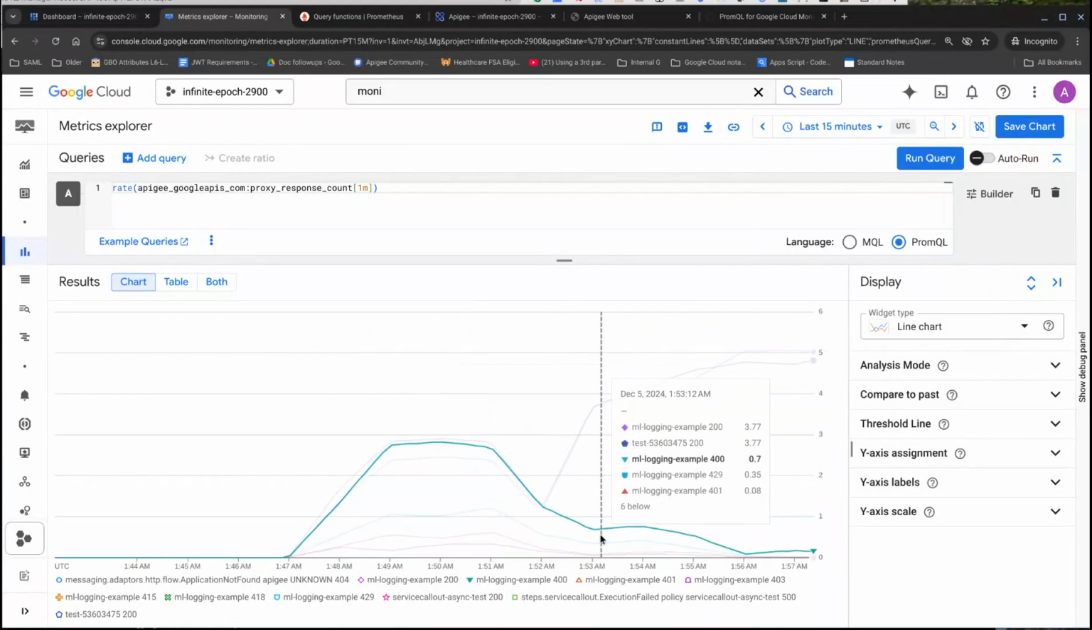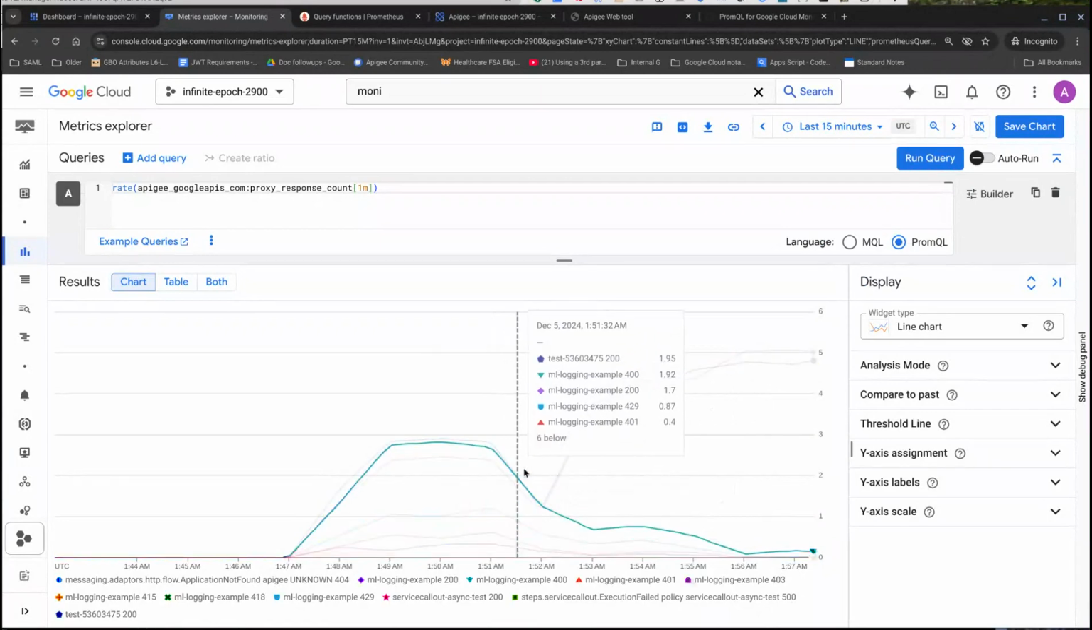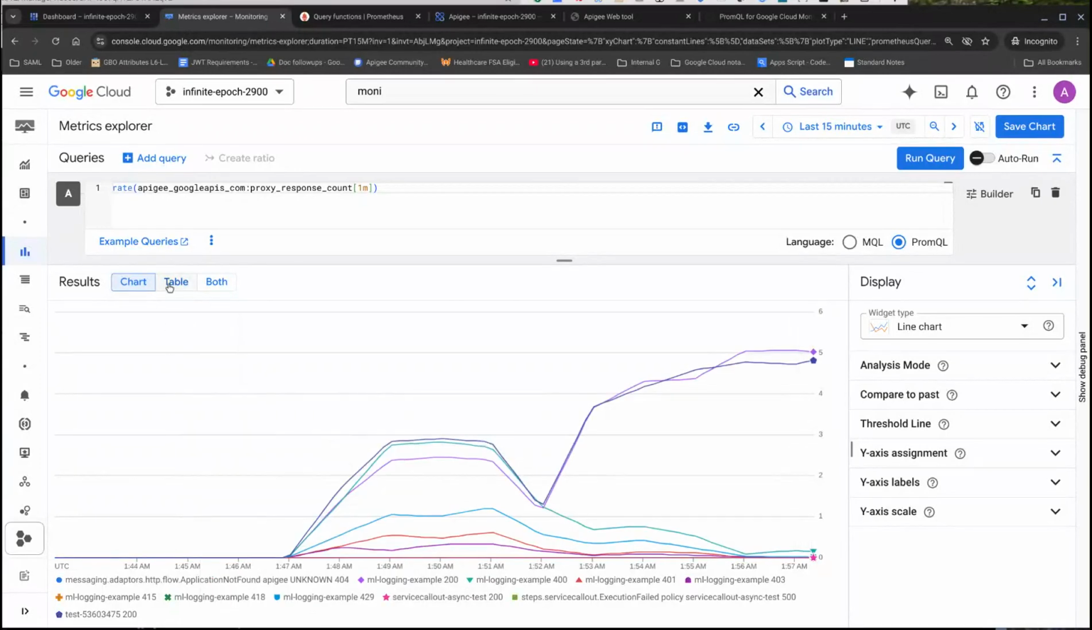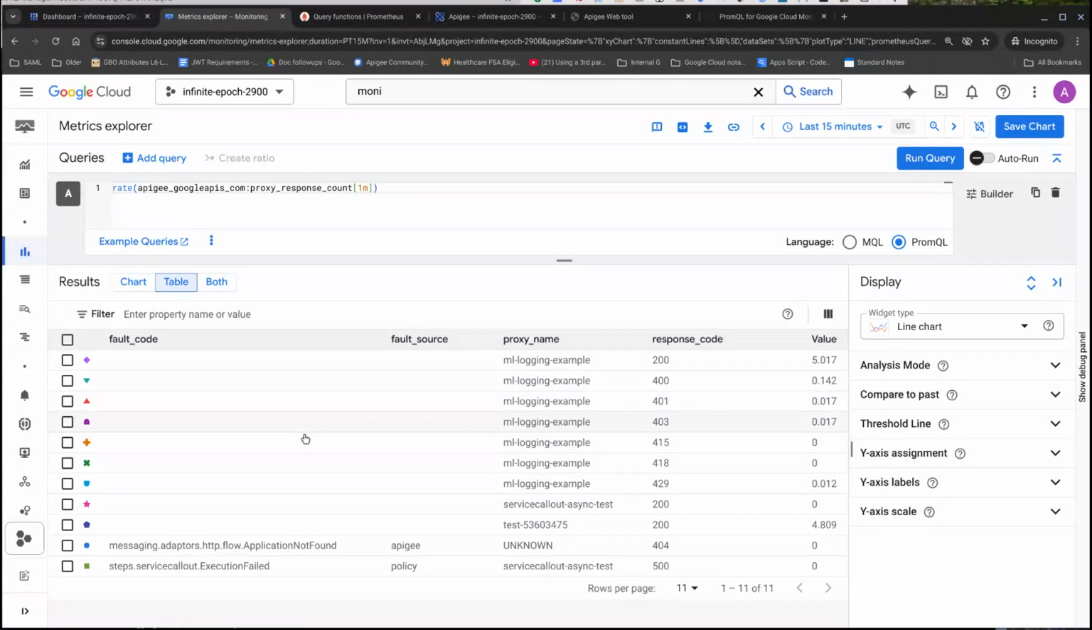But we got a number of different lines. And what do those lines correspond to? What are all these different lines? You've got a legend down here that sort of explains that a little bit. It's easier to see what's going on if I click the table. So this is the data table for 1 moment in time for this query. And it's saying I've got different data points for proxy name and response code. Those are labels on the metric that's being collected. And then the value, and this is the rate value.